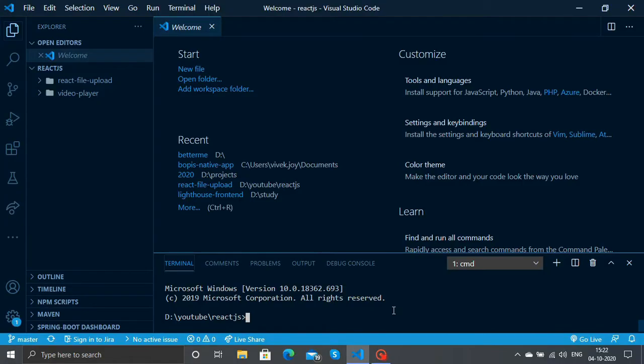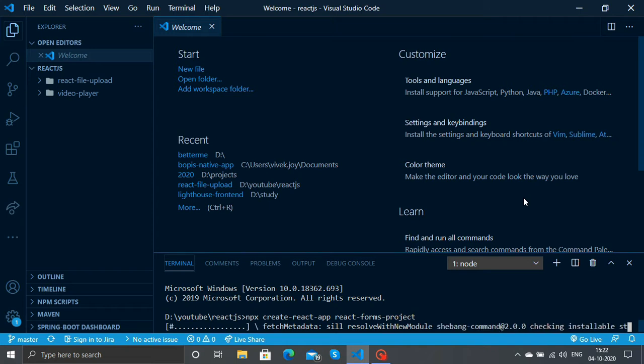I'm using Visual Studio Code as my code editor. For initializing the project, we will use npx create-react-app, and I am going to name the project react-forms-project. Now let's wait for it to install. It will take some time, so I will just fast forward it.